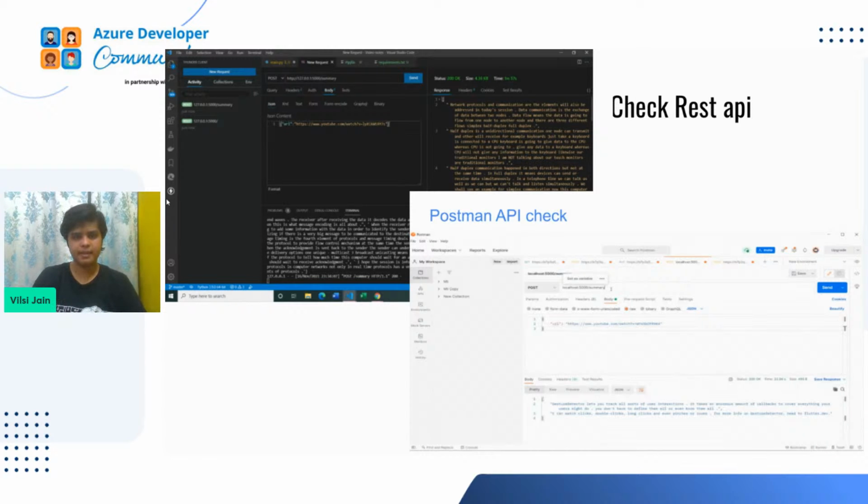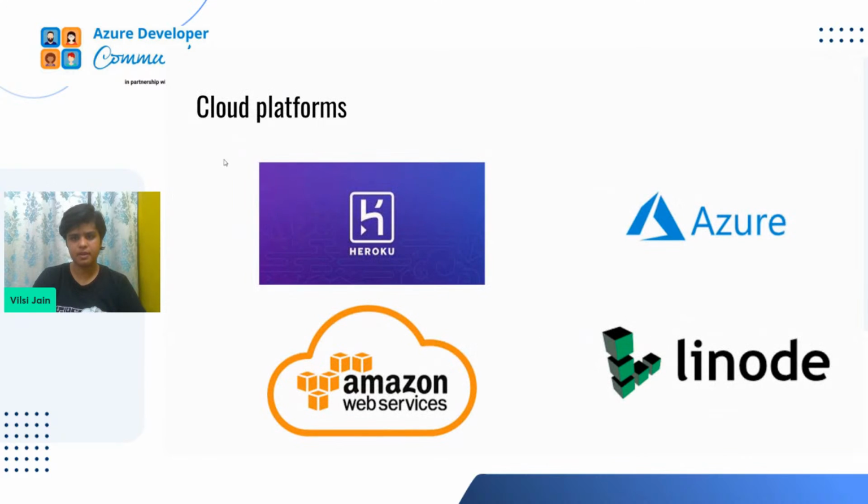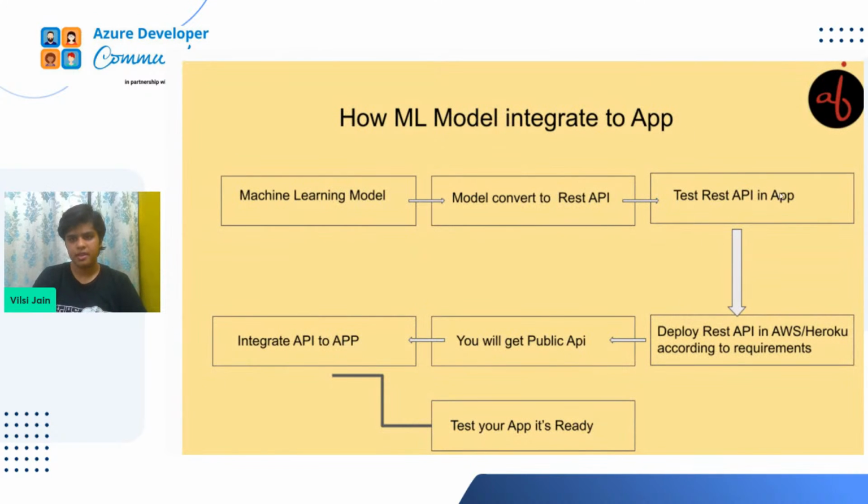So I hope this part is clear, till the REST API. Let's see till where we have covered. Test the API in the app. Okay. Now deploying the REST API into AWS or Heroku according to the requirement.